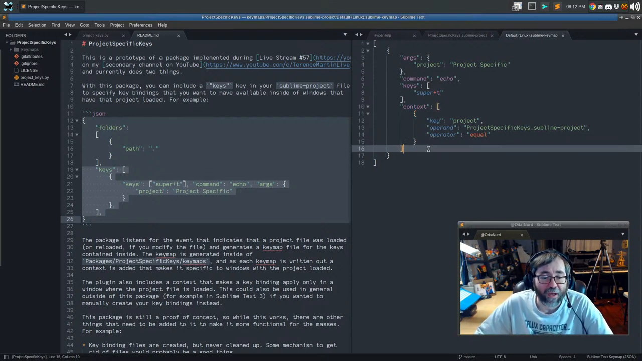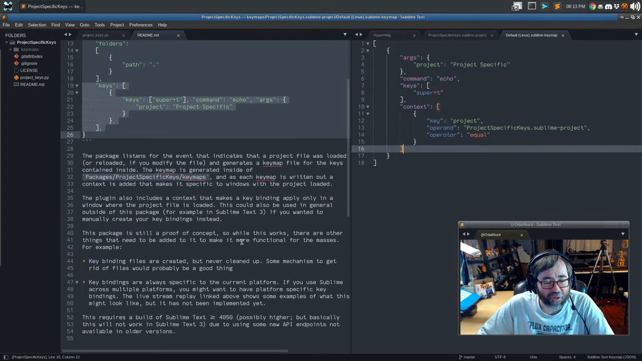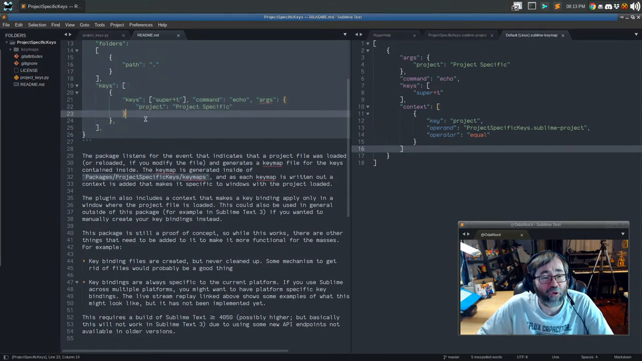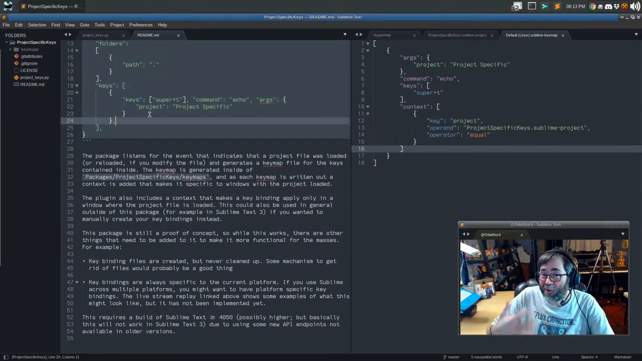The bigger one, in order to make this actually useful in the general case, is the stuff we talked about at the end of said live stream, and I believe it's here in the README. Right now, it always assumes that these key bindings are for the current platform, but I personally use Sublime on Linux and on Windows and on macOS, gesturing to computers that are out of your range of vision here. So there is the conceivability that if I was going to use this package, I might want different key bindings because I tend to use super for things under Linux, and I tend to use super for key bindings for a lot of things under macOS.